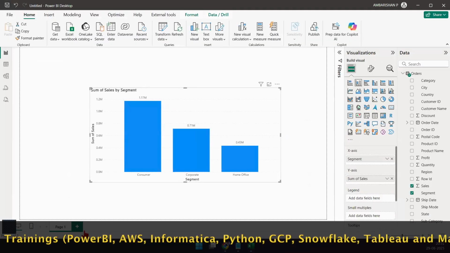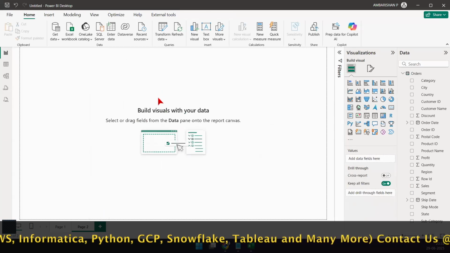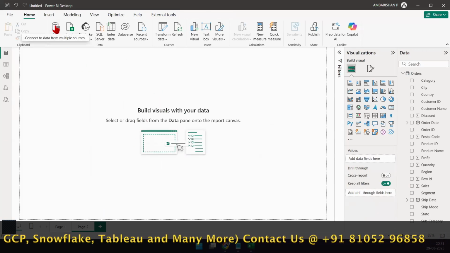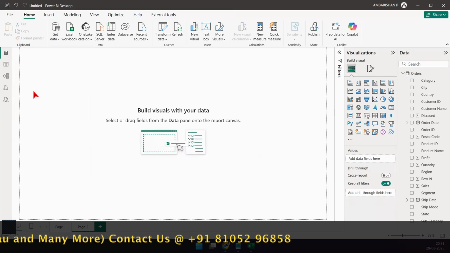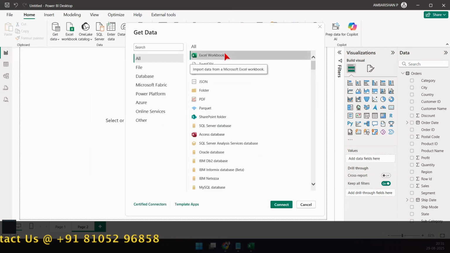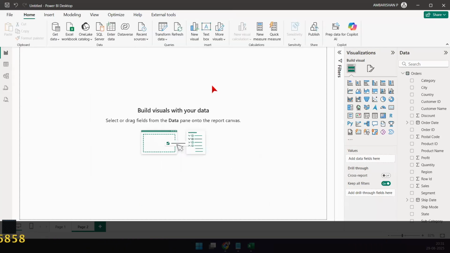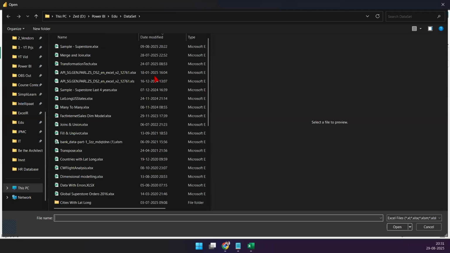Let's go and do this. I'm just going to go into a new sheet so that you're not distracted with all those visuals. I'll click on the same get data icon. I'll say, hey, my data set is still Excel. Let's go and connect to an Excel file. I'll connect to this Excel file. It was a simple data set, coming from the same file, sample superstores data set. I'll just open it.